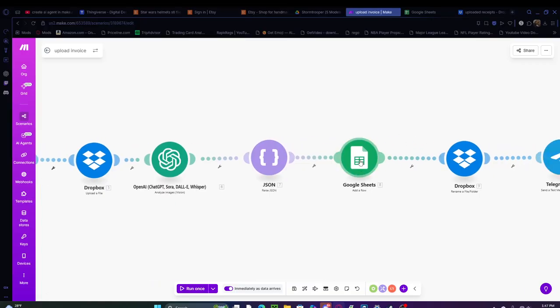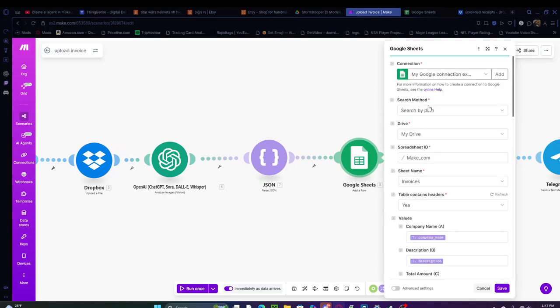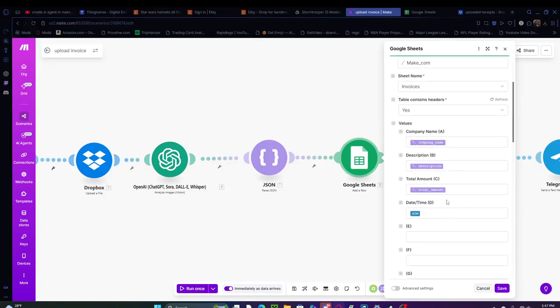We're going to add a row. So once we have our Google Sheet, we're going to connect to our Google Sheet. Here is the sheet name that I'm saving all the invoices under: Invoices. It has headers. Here's the information that we want to save. This is what we pulled from the JSON: the company name, the description, and the total amount.